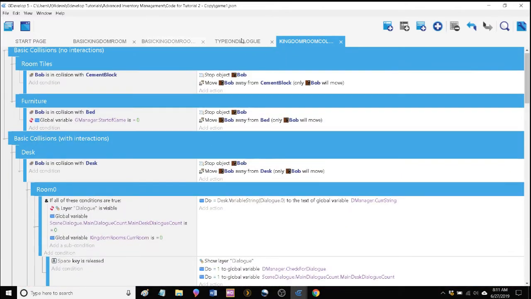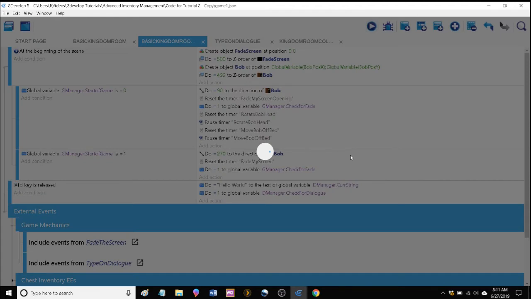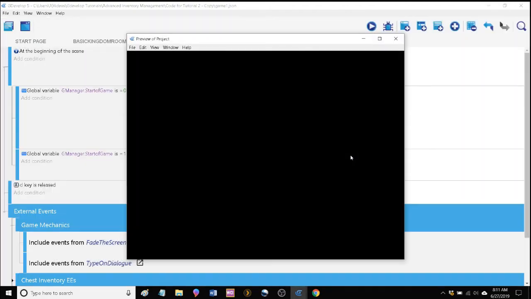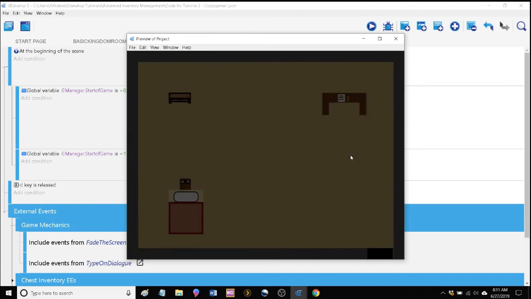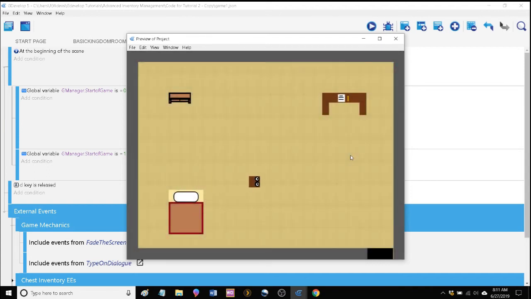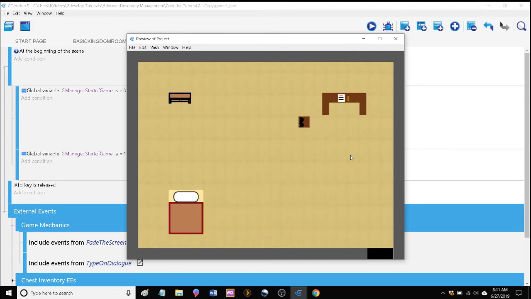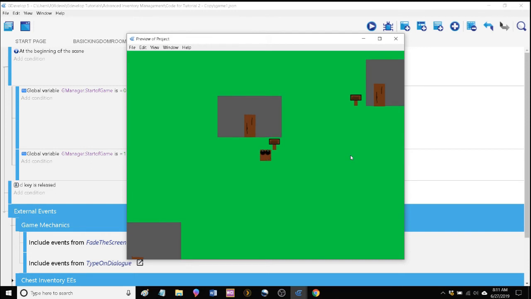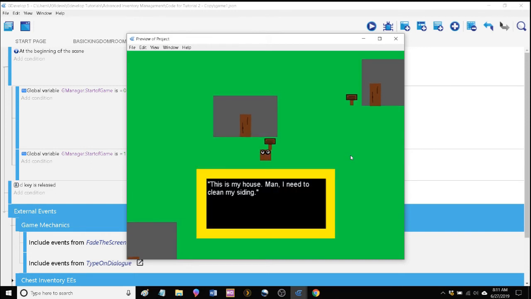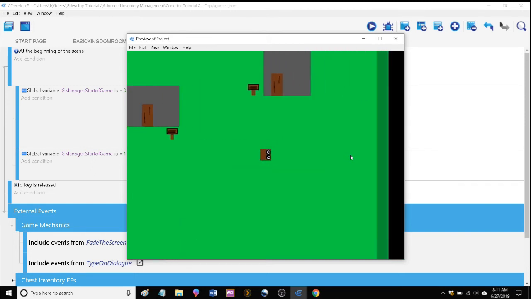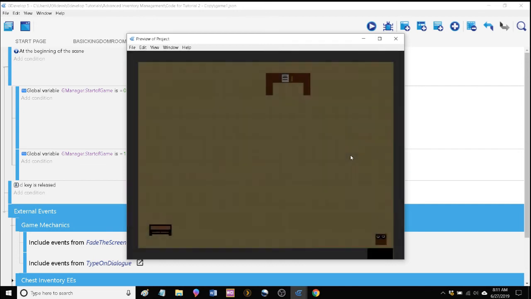Okay, let's run a quick preview here and see how we did. Okay, good. How about the chest? Oh, there is no chest in Bob's room. Let's go out and then go into one of the other rooms. Again, we'll work on this one when we work on the kingdom room.